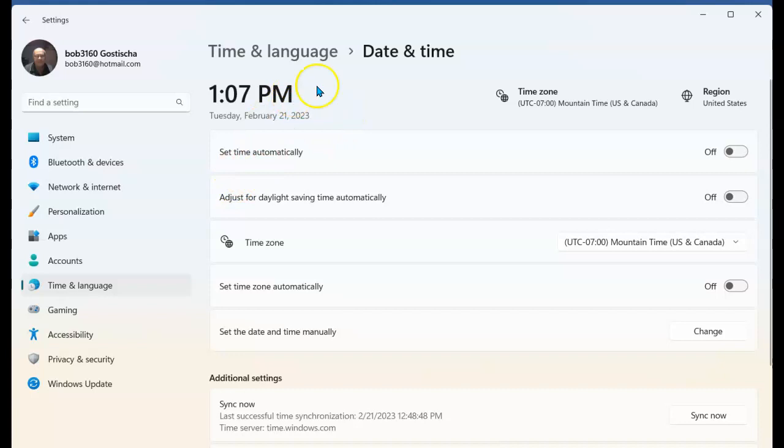And so we don't get too far ahead of ourselves, there's a much faster way to get to this setting. We'll close this and I'll show you how to get there in a hurry.